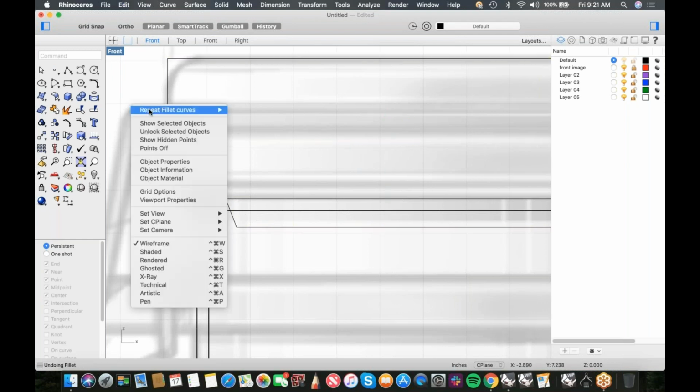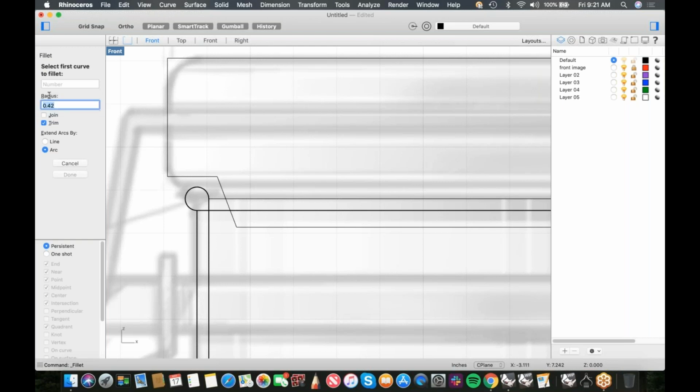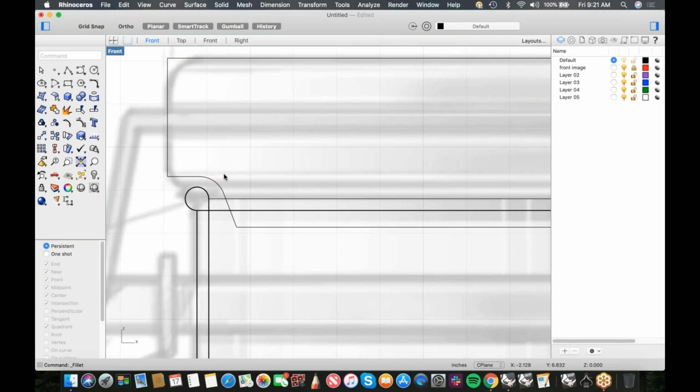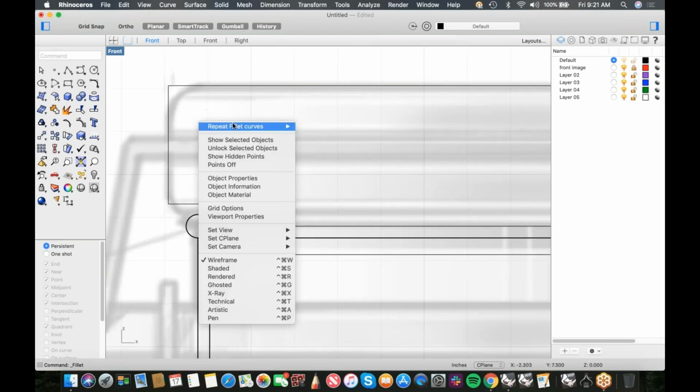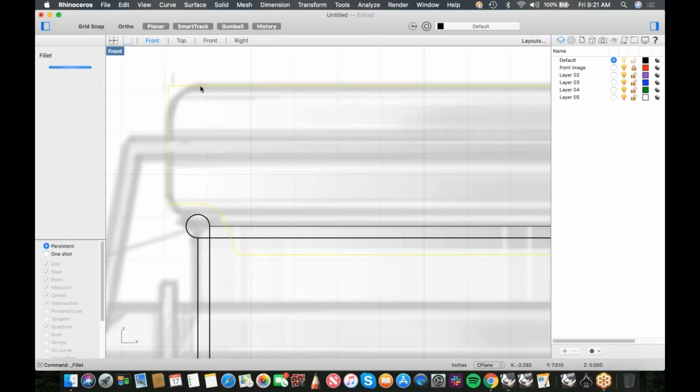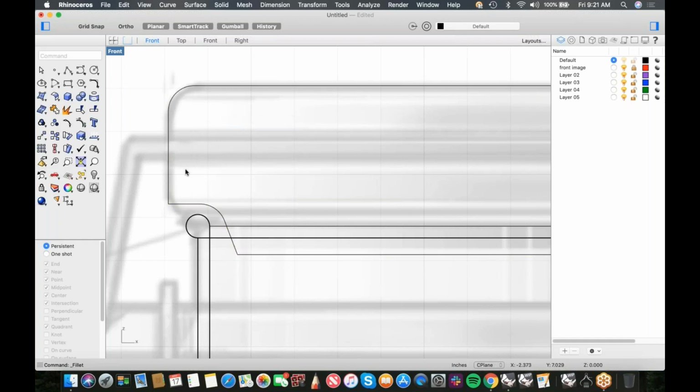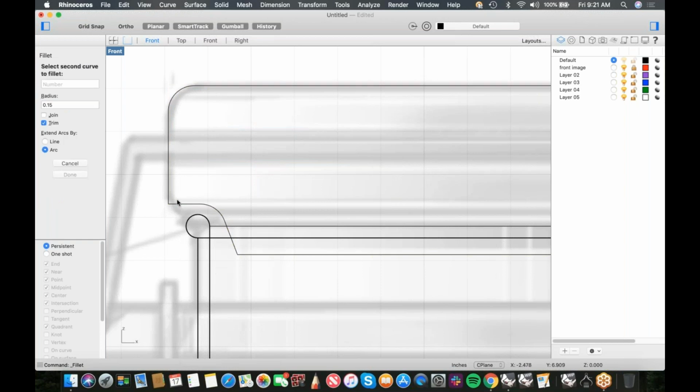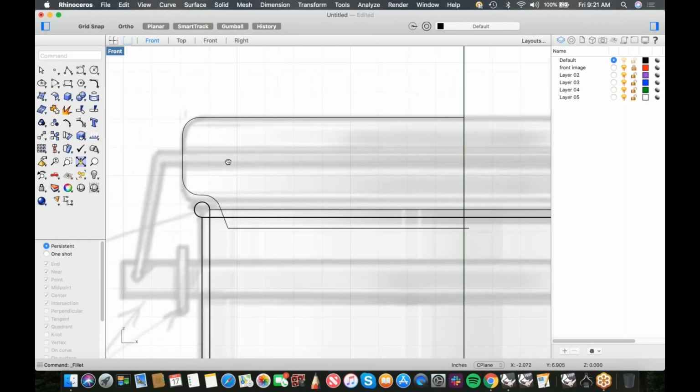So let's do it again. Repeat fillet curve, right click. Let's do 0.15. I could measure this, but who has time for that? We'll just do it over and over again until it works correctly. And then let's go ahead and fillet this one up here. That's pretty close. I'm getting lucky that these are kind of nailing.